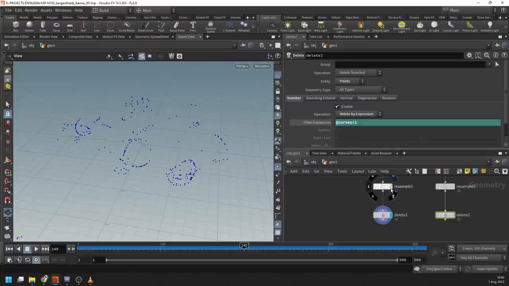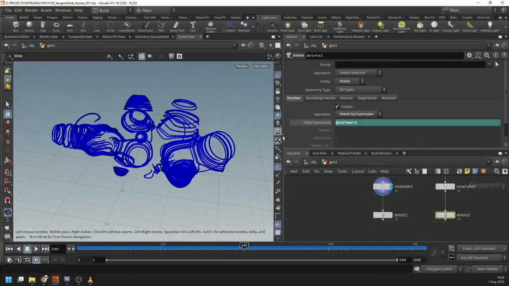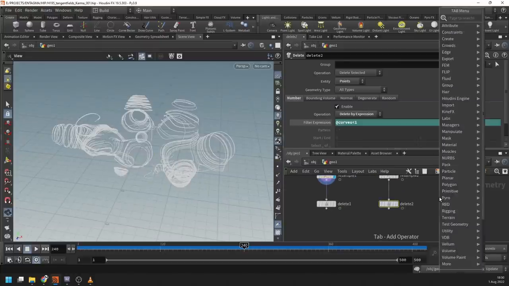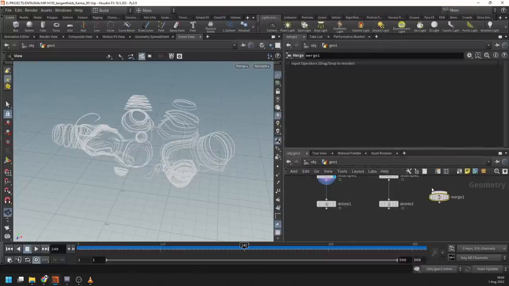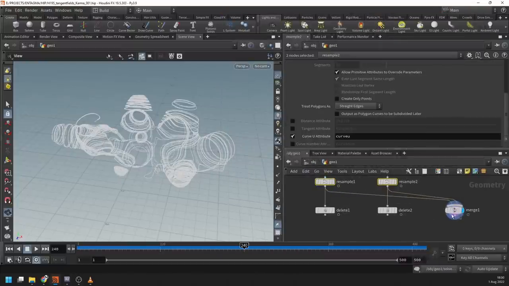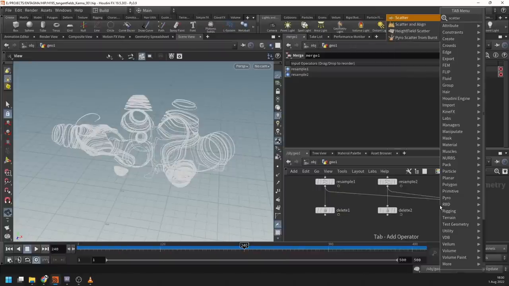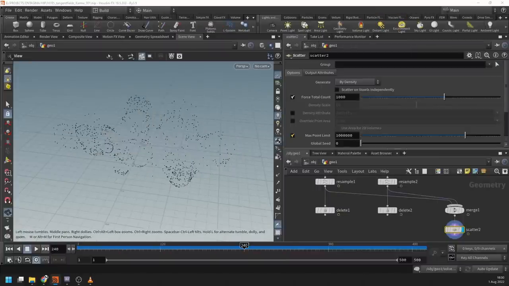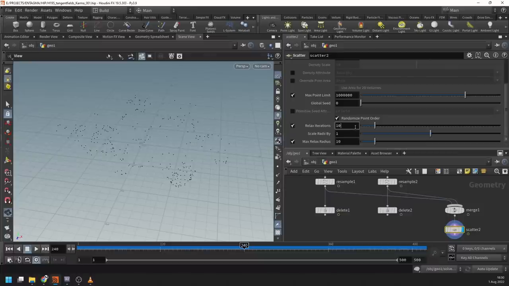However, I also want to create a few additional points on those lines in here. So let's merge those, wire them into the merge node here like so. And then again, use a scatter node to scatter a bunch of points onto those lines. In this case, let's force a total count of 300. And just for good measure, let's try increasing the relaxation iterations, which doesn't do much. All right, let's just go with it.